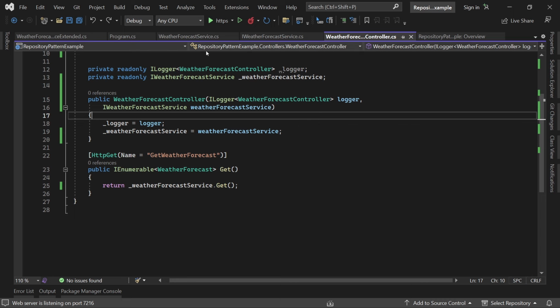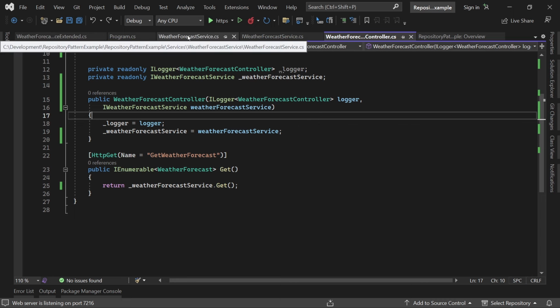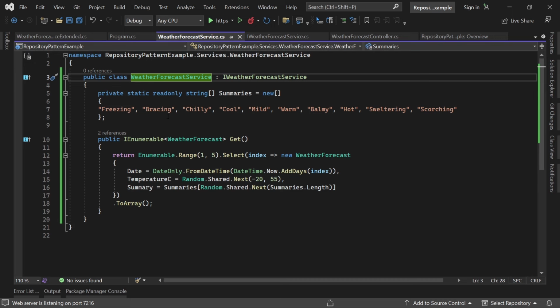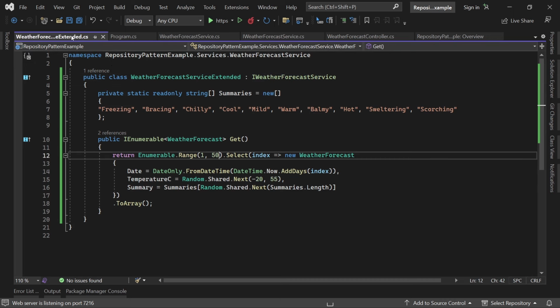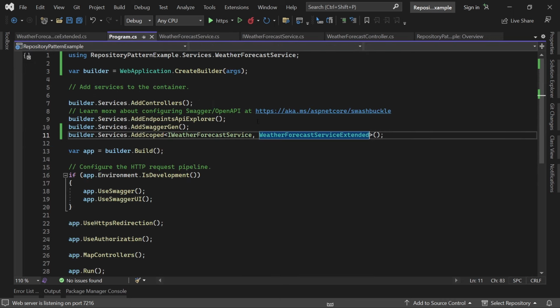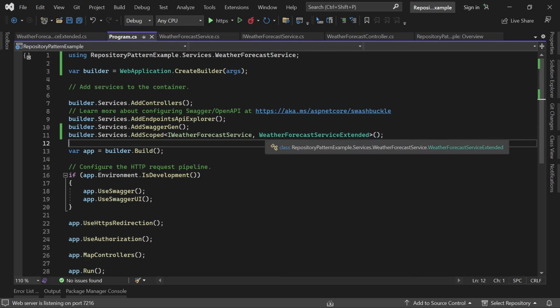You just make one change, either in the implementation class you already have, or you just use another one. You can just inherit from another class. And this is the only place where you have to change it. Here you say, instead of the weather forecast service, now I want to use the extended one, and it's done.